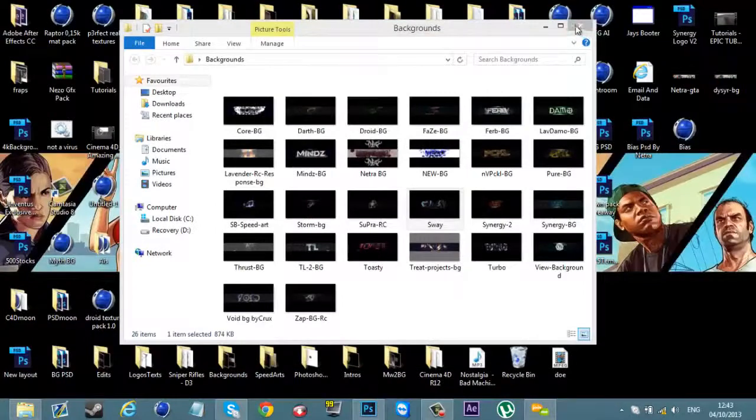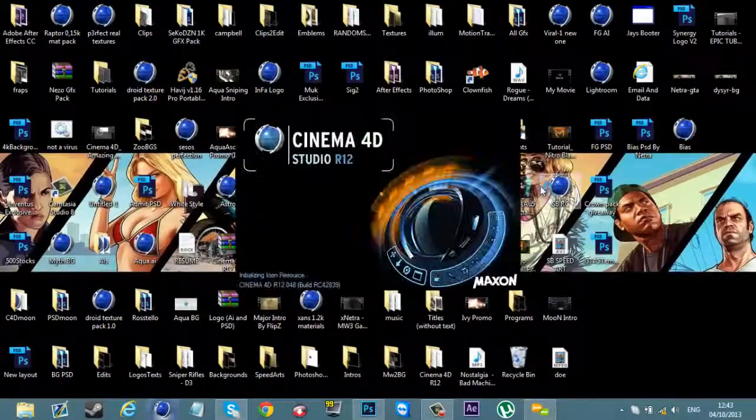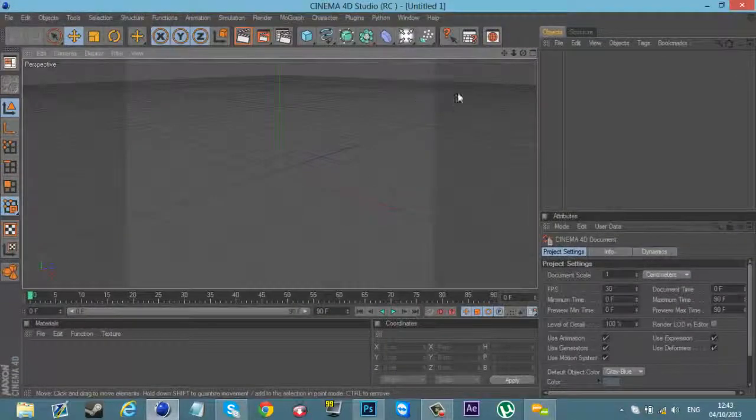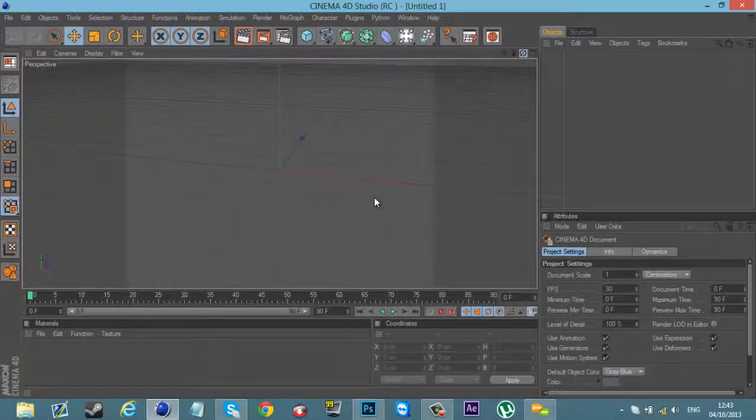So firstly, you're going to want to open up Cinema 4D. If you don't have this plugin, it's pretty easy to get. You just look up on YouTube how to get the Kurulumun plugin, and it's pretty easy.